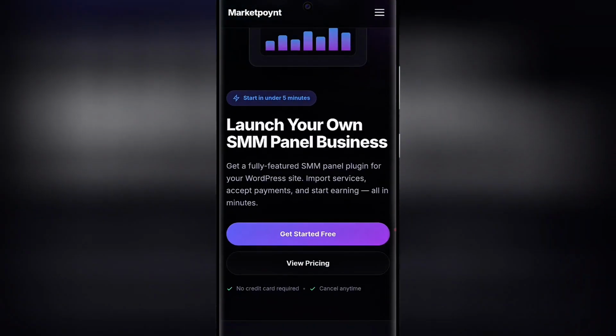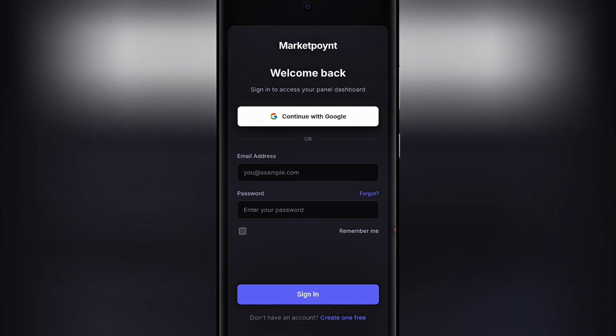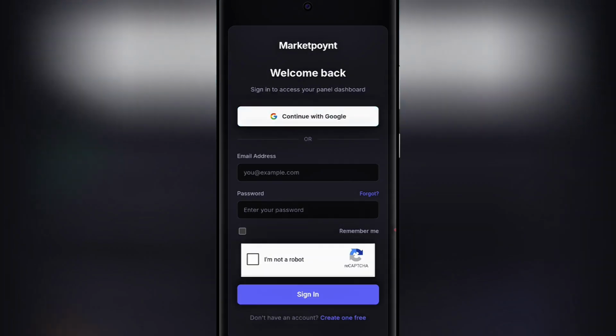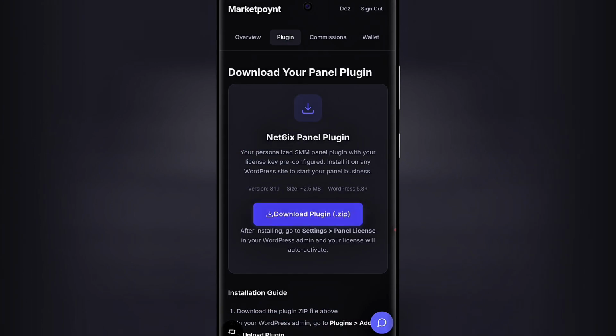Go to this website you're seeing on the screen. I will leave the link in the description and pin comment. Create an account, and here's how the dashboard looks like. Once you logged in, go to the plugin section and click Download.